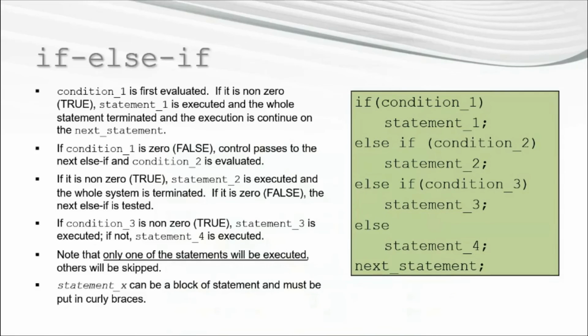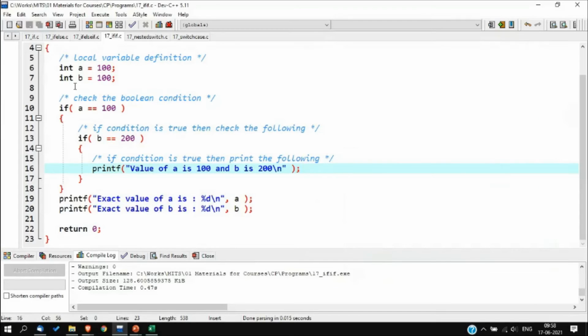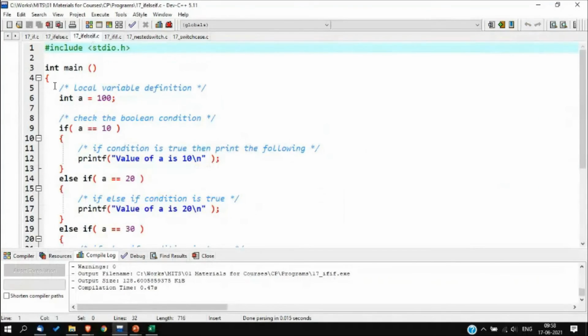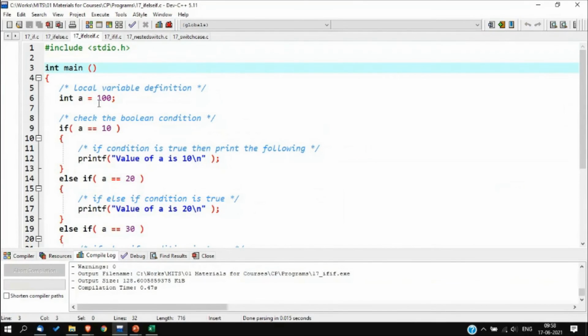So the explanation as we discussed is given here. I am not explaining it again. So let us see an example in this case. An if-else-if statement in C. Int A is taken as 100. A is given a value of 100.